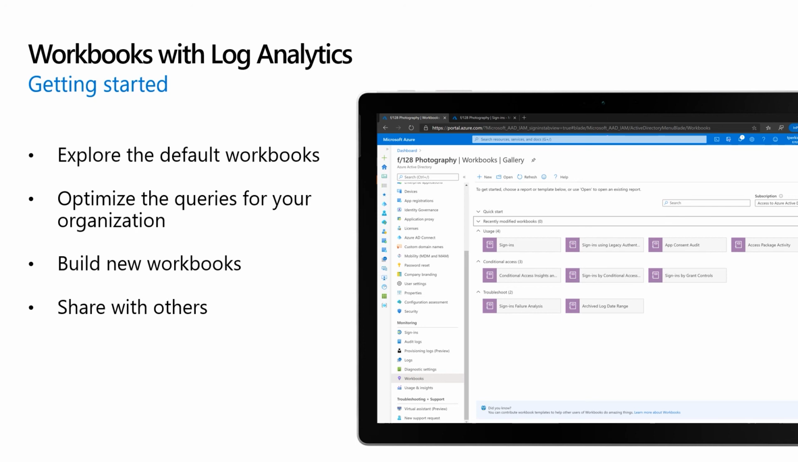So the first step, and this is applicable to basically any organization, is just to explore the default workbooks. We provide quite a few defaults, and these are our workbooks that are aimed at helping solve common problems that many organizations have, such as just tracking in general what's happening with your sign-ins or seeing what's happening with your conditional access policies. So the best way to get started is just to start clicking around and see what you can see through the workbooks that are available.